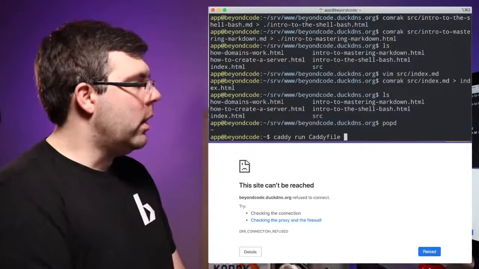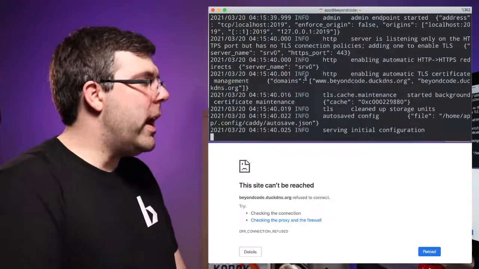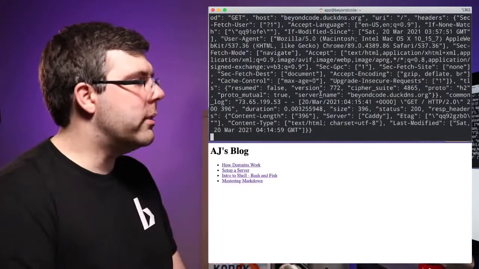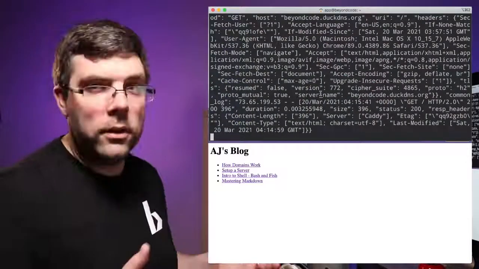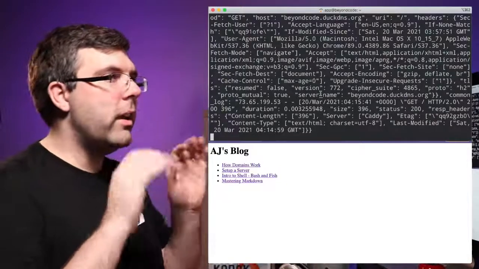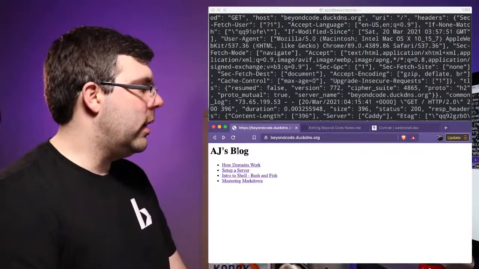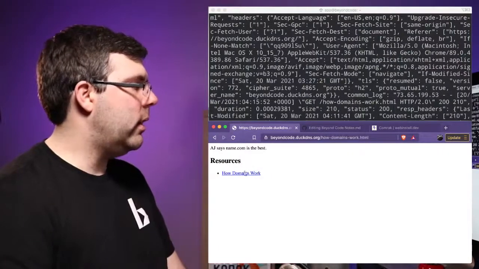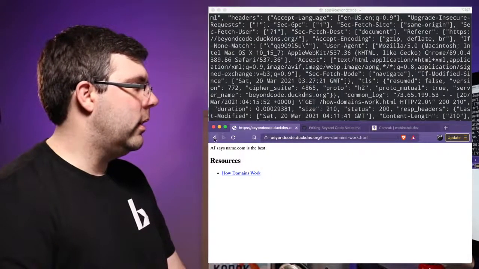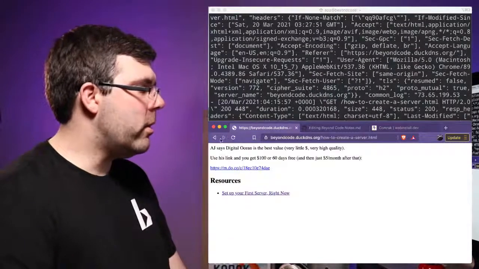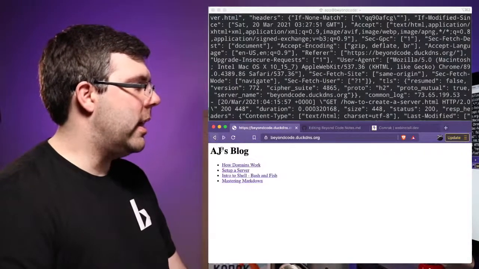Anyway, so we do caddy run caddyfile. Our server spits out some logs that look a little bit janky because the screen's not wide enough because we're trying to fit everything right here. And now I can see I've got my blog, and if I click on the link, I've got all of my articles, and I got my reference links.